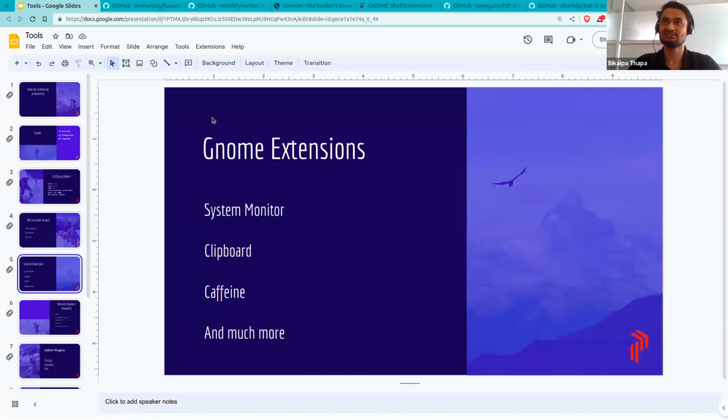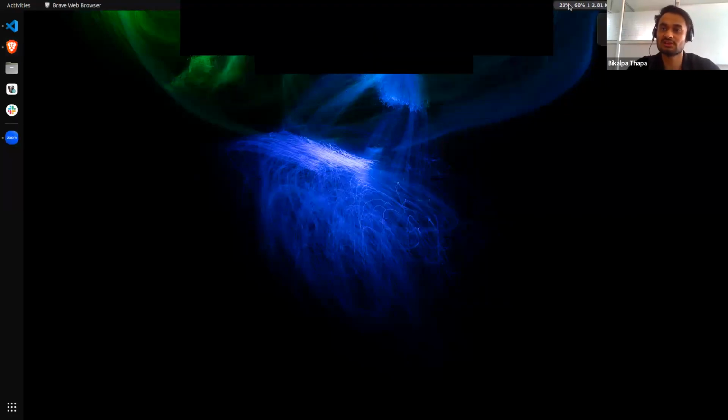The next one is GNOME extensions. This is my second monitor, so I might not be able to show that, but I will share my next screen so that you guys will also be able to see the GNOME extensions that I currently use. If I share this one, I think it is visible, right? Yeah, it is visible. So tools like system monitor, like the RAM usage, CPU usage, the internet usage, all of these things can be easily seen from here as well. And you can find a lot of tools that you want.